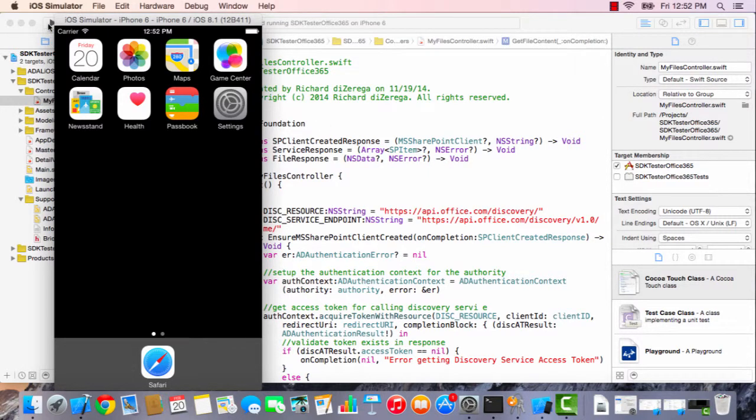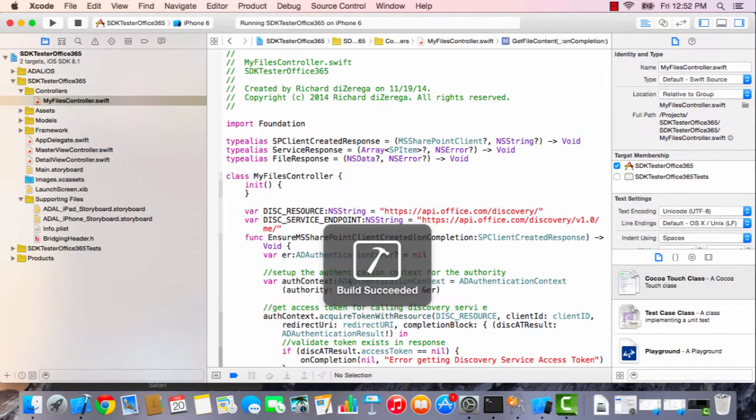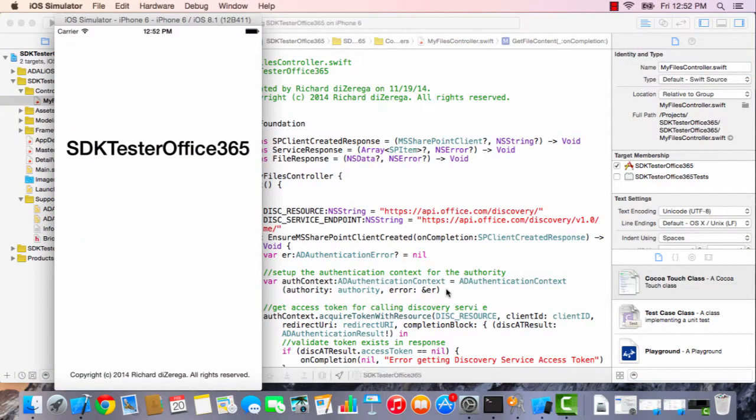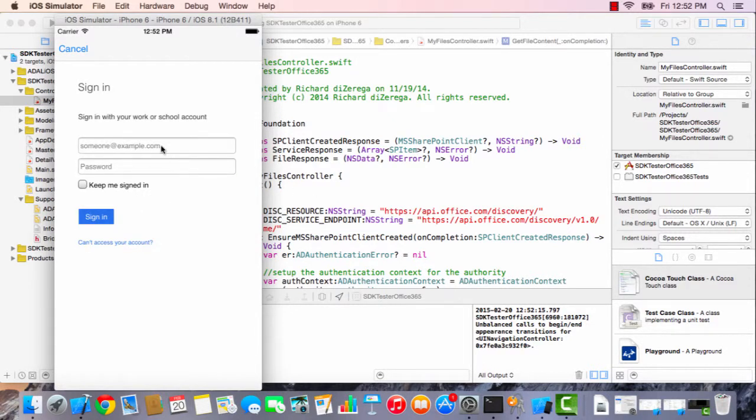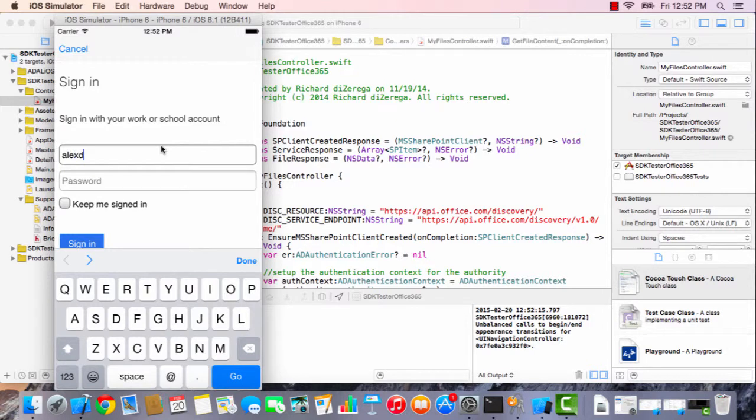So let me go ahead and play my app here. Go ahead and start it, and that'll launch my simulator. What it's going to do is say, hey, you're not logged in, so you need to go ahead and provide some credentials. So I'll go ahead and log in as one of my demo users here.